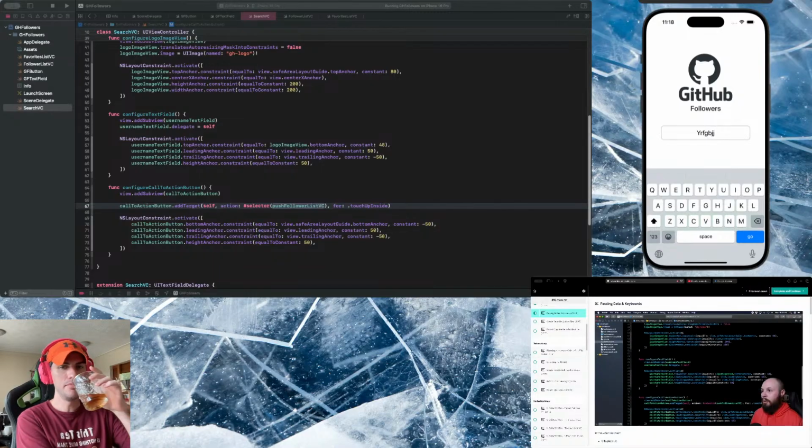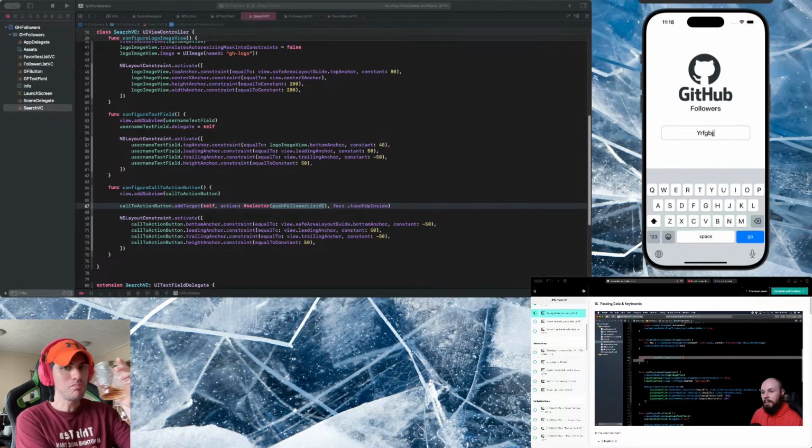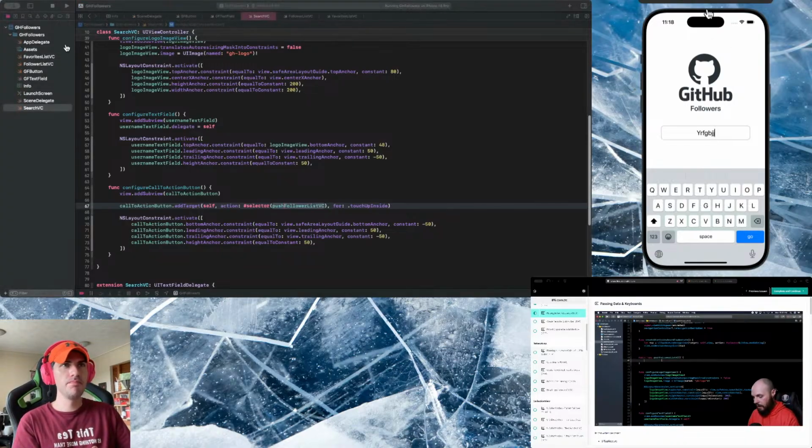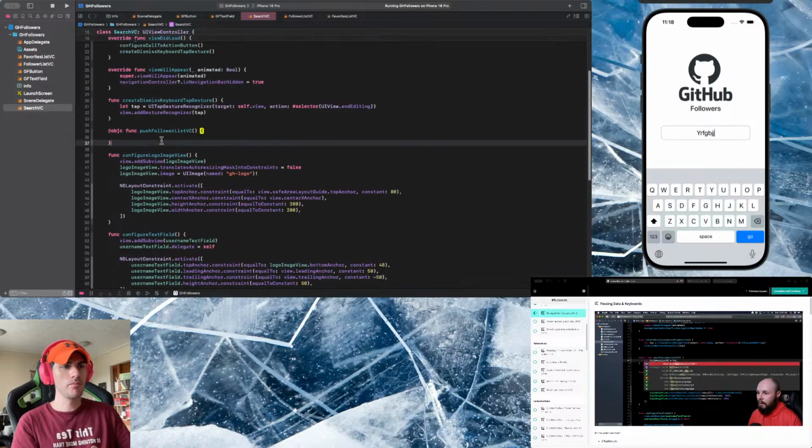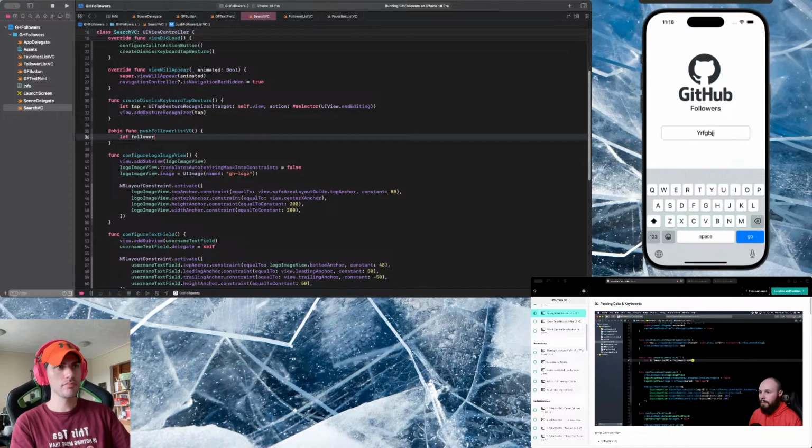So this push followers VC function is going to be called when the user taps go on the keyboard or when they tap get followers button. So now let's pass some data in this function. So first of all, we need to create the follower list VC. Let follower list VC equal capital FOL follower list VC, right? The class type. We're creating a new one.